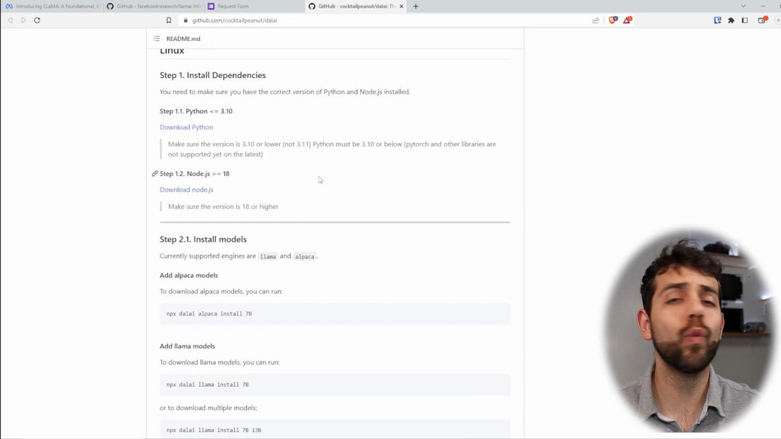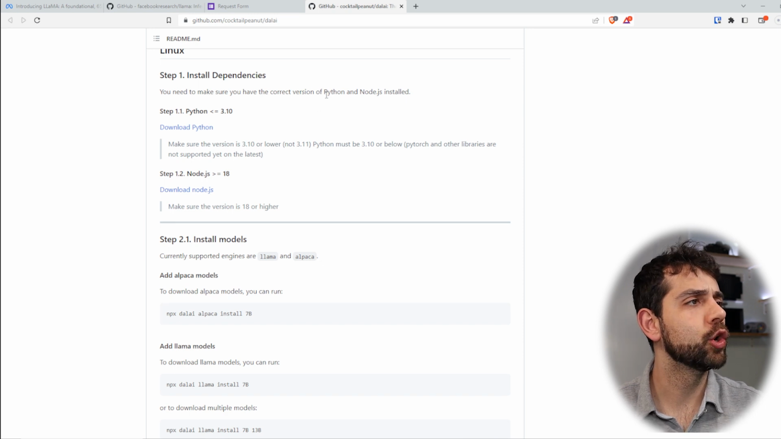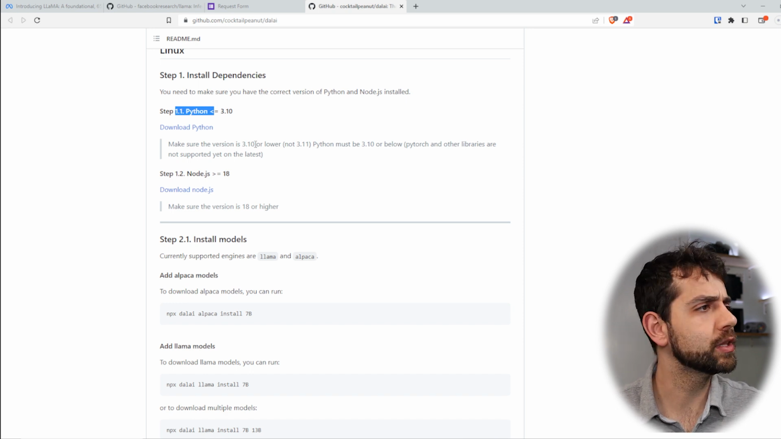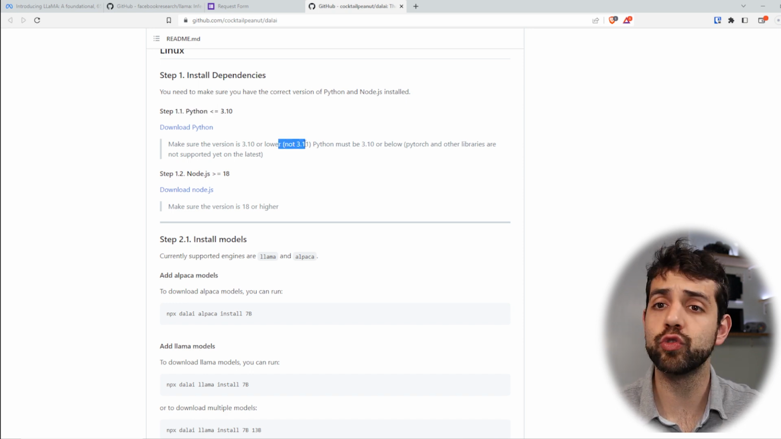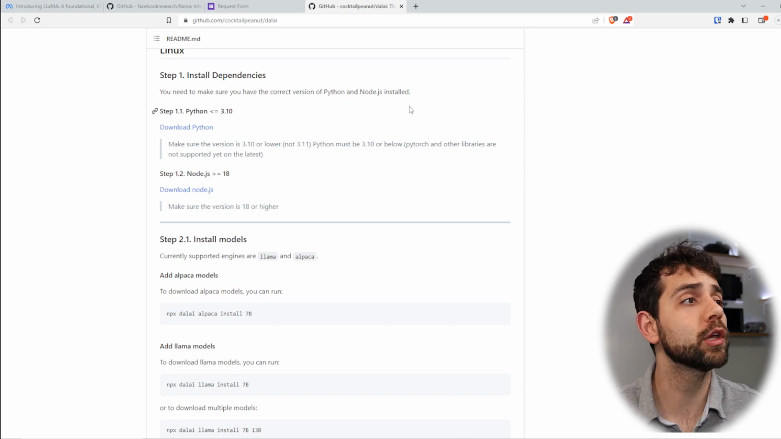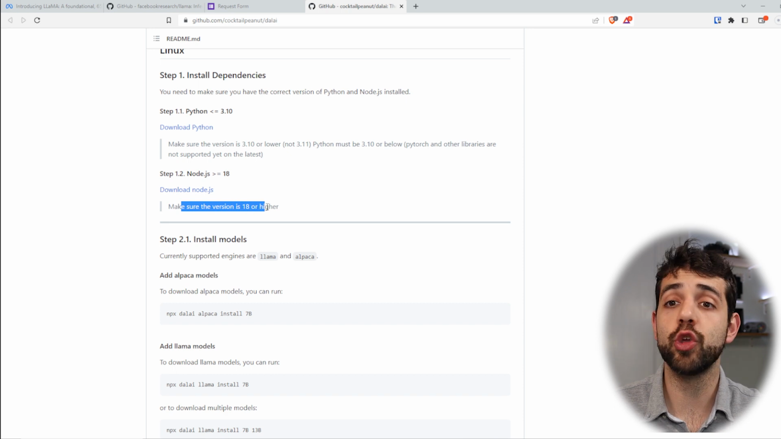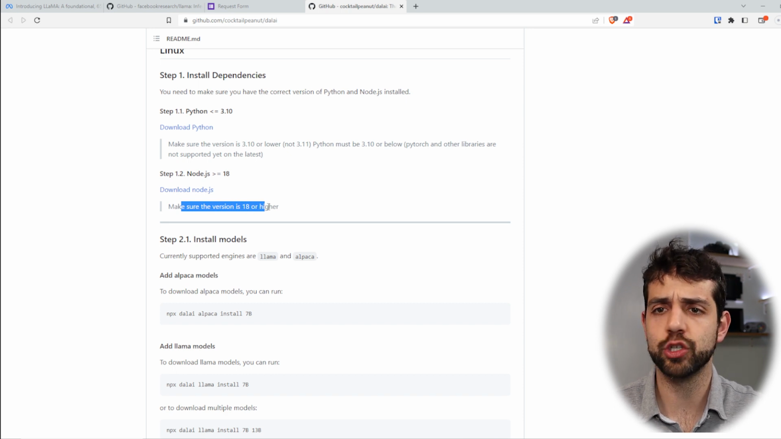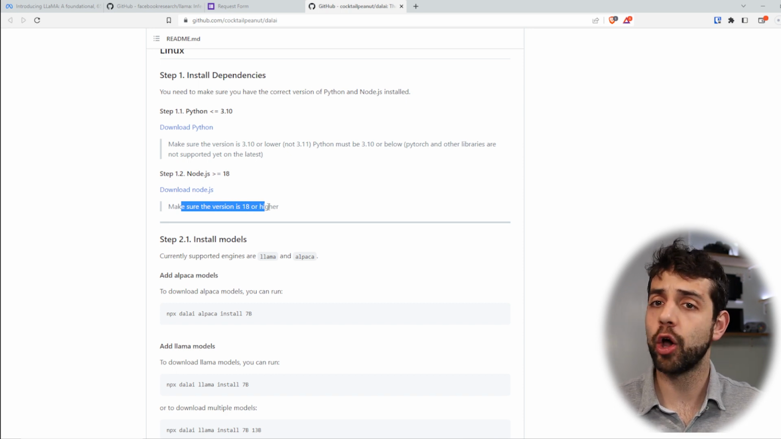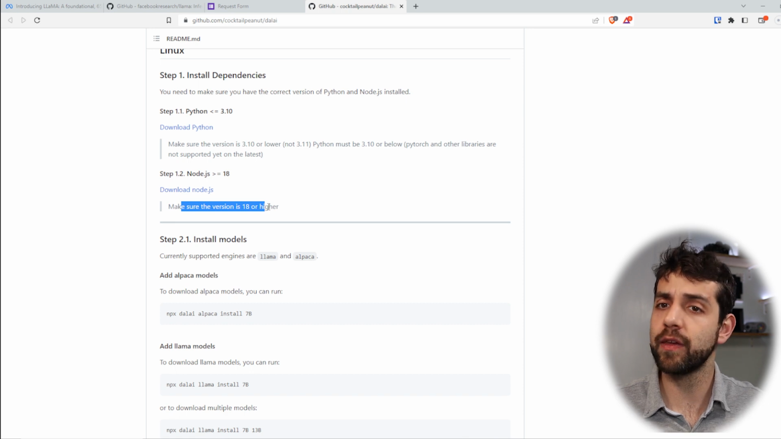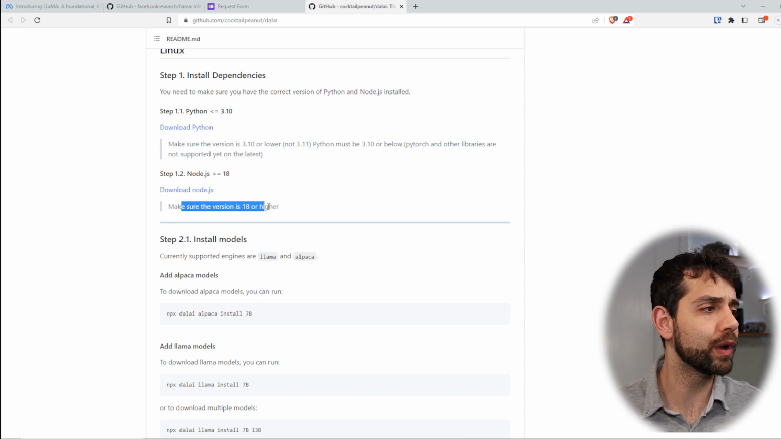So what we need to have, as I started, is Python and Node.js. The Python needs to be equal to or below 3.10. So if you're using Python 3.11, it will not work. You need to be below. And also you need to make sure that your Node.js is higher. You need to install a version higher than 18. If you don't have those set, we need to install them. But if you already have them installed, check if it's a version that you can run.